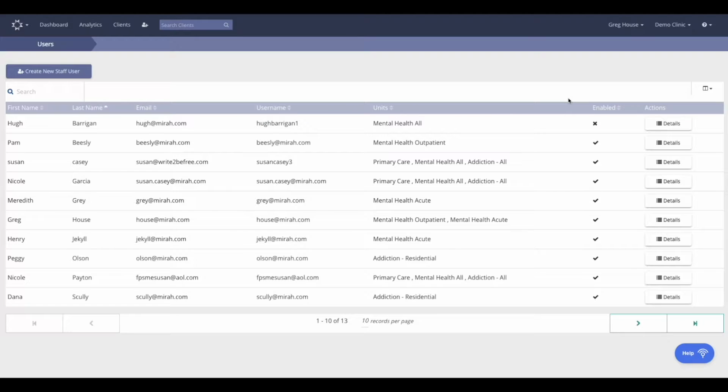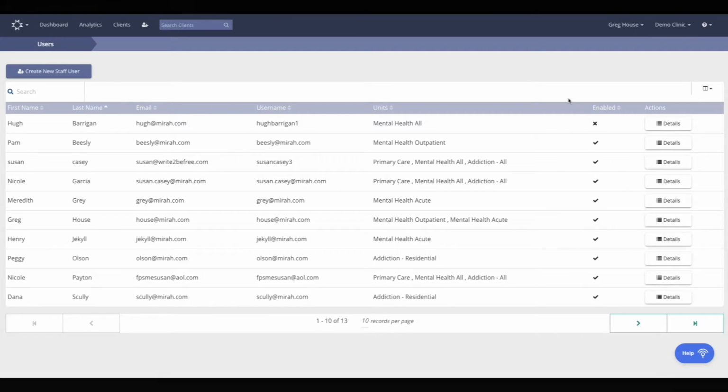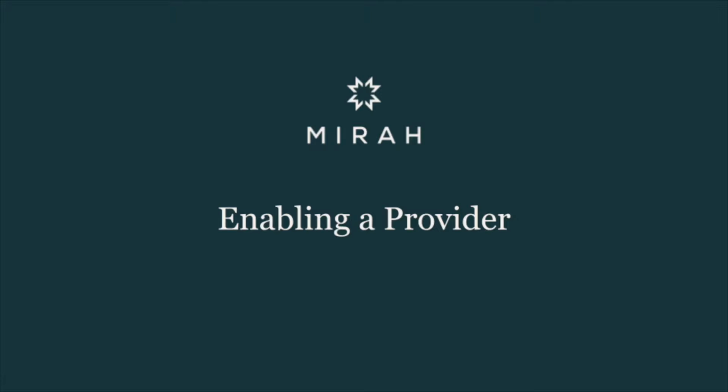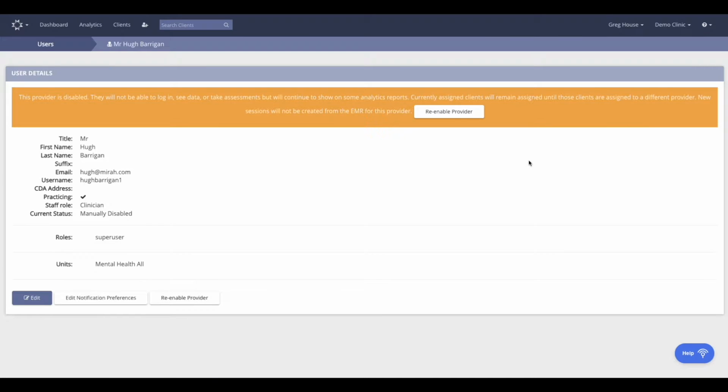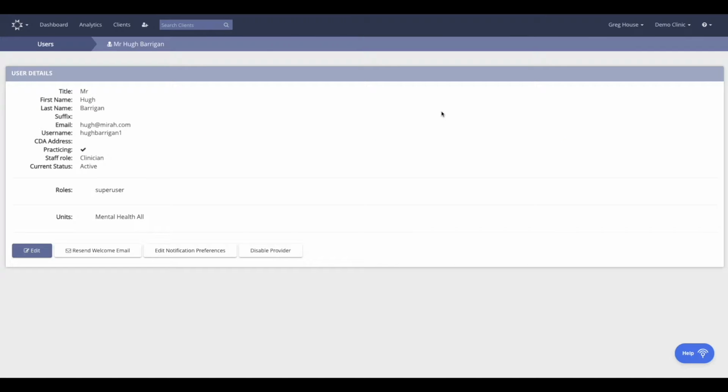When someone is enabled, they can get into the Mirah platform and can access the system. If someone's not enabled, they will be given an error when they attempt to log in and will not gain access to Mirah. To enable a provider, go to their row in which their name appears, and on the right-hand side, we're going to click on Details. You'll see at the top here, we have a Re-enable Provider button. Once we click on that Re-enable Provider button, that provider is now enabled and will have access to Mirah until you disable them. So now this provider is enabled.